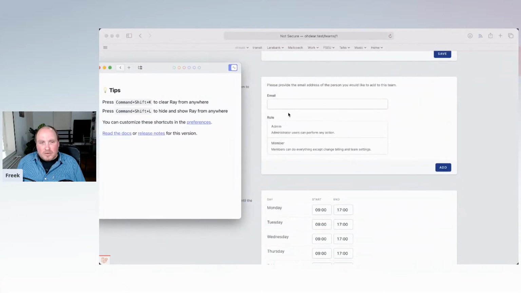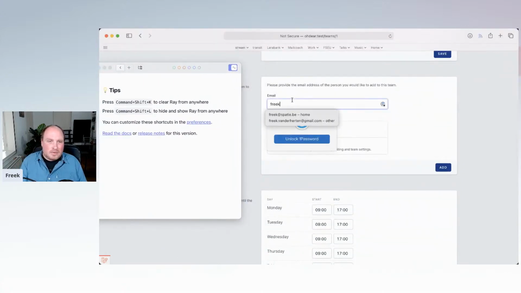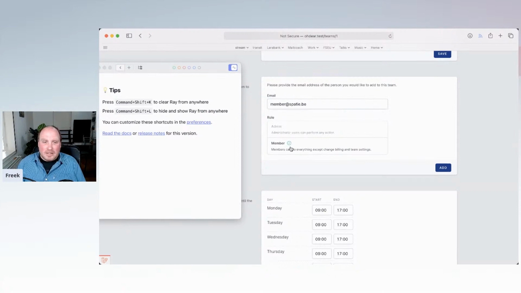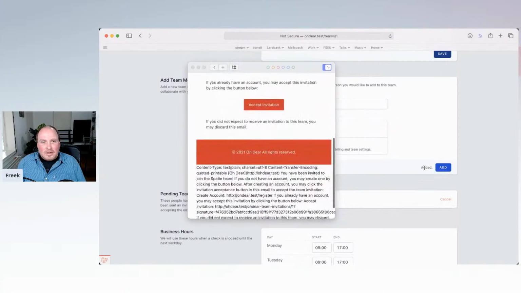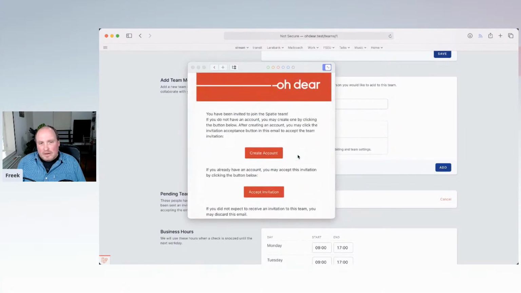And I'm going to also pick this member. It's maybe a little bit more clearer. Or maybe just member. Member at spatie.be, and it's a member. We're going to add it. Mails will be sent. And there's still like this thing where we must create an account and accept an invitation.